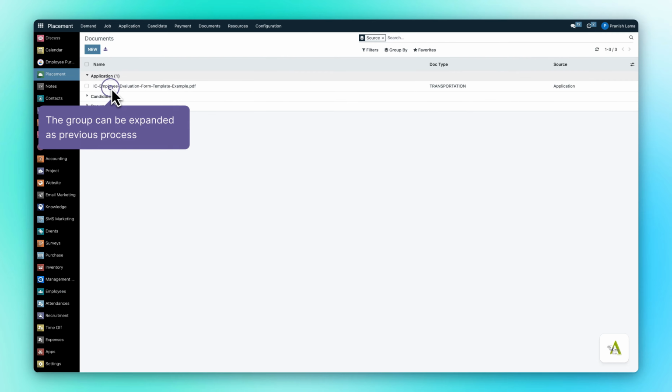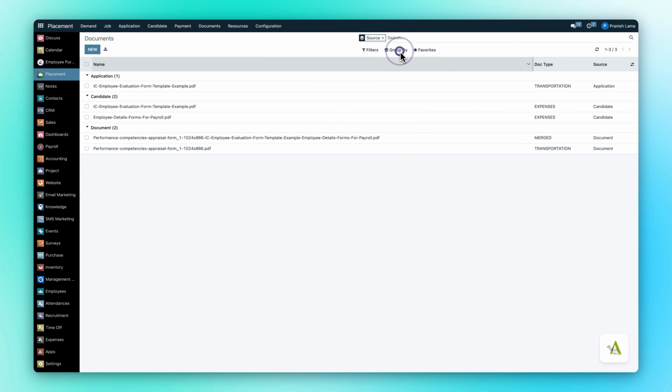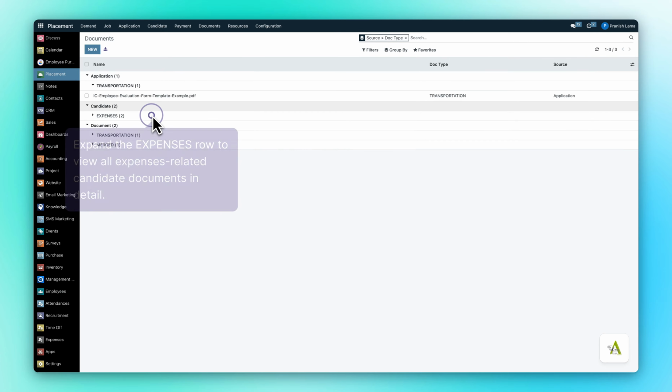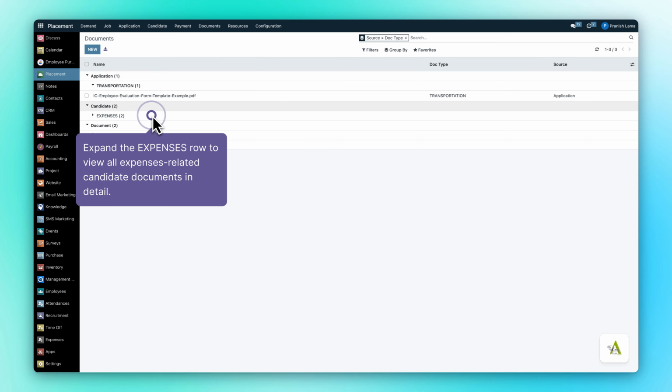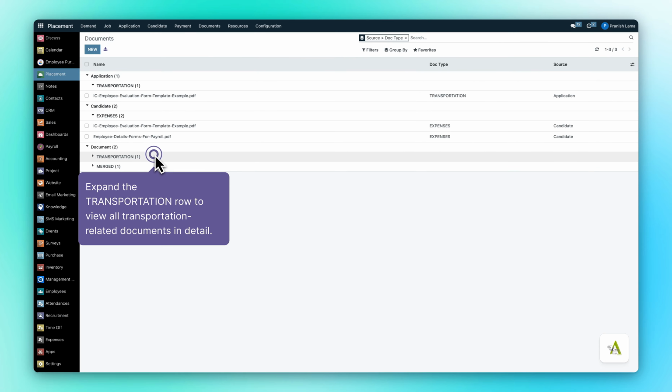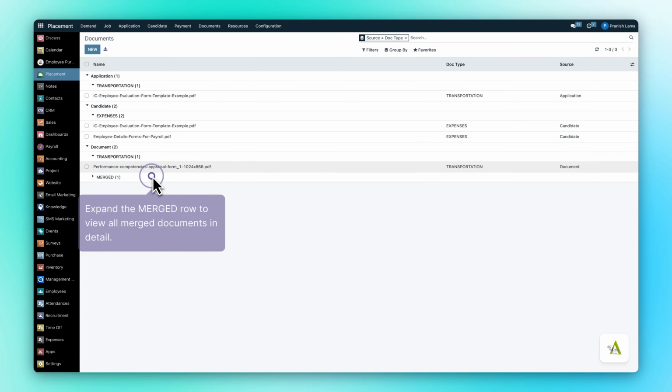The group can be expanded as in the previous process. Expand the Transportation row to view all transportation-related application documents in detail. Expand the Expenses row to view all expenses-related candidate documents in detail. Expand the Transportation row to view all transportation-related documents in detail. Expand the Merged row to view all merged documents in detail.